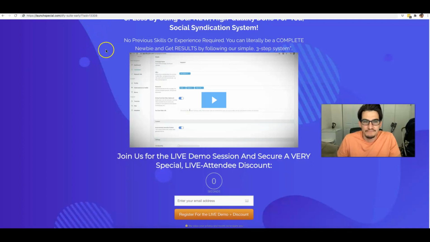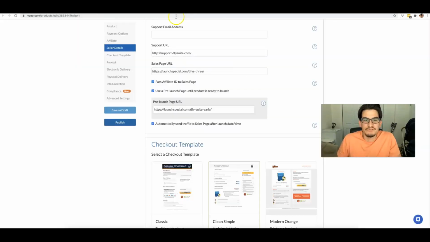Okay, so that is pretty much the first few steps. You create a pre-launch page, you put it in here, you activate it. You also activate this option here. This is very important because without this, you're not going to capture your affiliate's ID. Okay, so this is what allows us to continue to re-cookie your pre-launch subscribers throughout the pre-launch phase and even after the pre-launch phase.